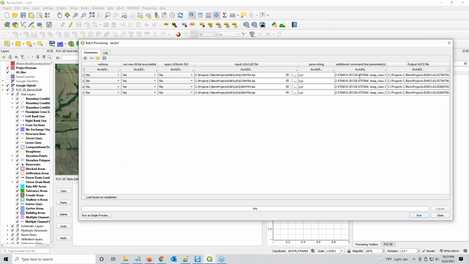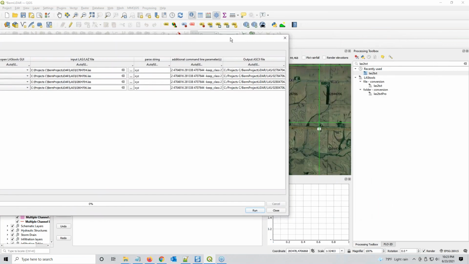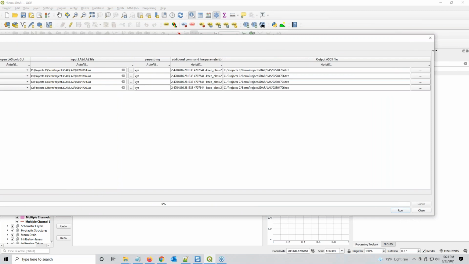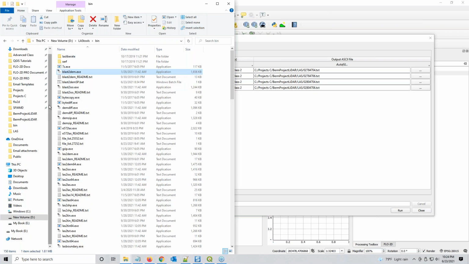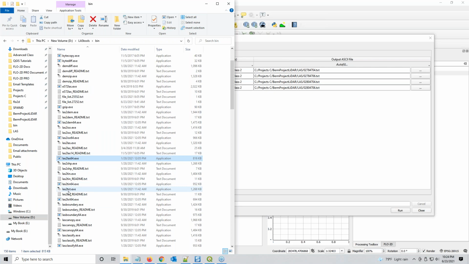This time, hang on a sec, let me get this over here so I can make it a little bit bigger. I'm going to add an additional command line parameter from the list in the README file. If you don't remember, this is LAS2text. The LAS2text README is here.